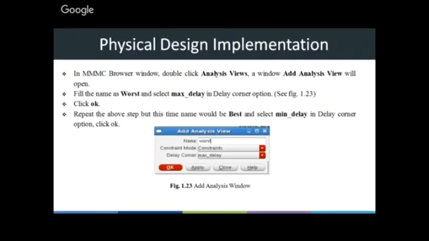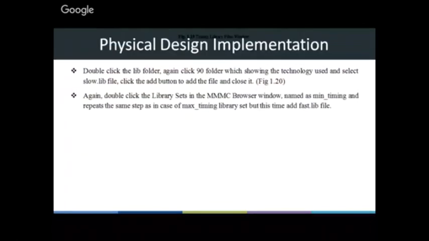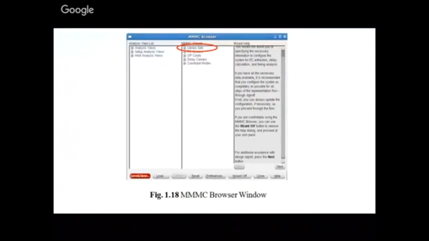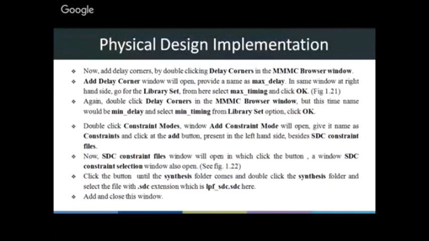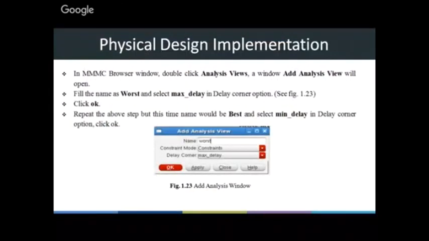After that, again we go for this MMC browser window. Now we will double click at this analysis view and name it worst. This add analysis view window will open. In this window, for delay corner, we will select the option max_delay, because if your delay is maximum, then analysis view is worst.